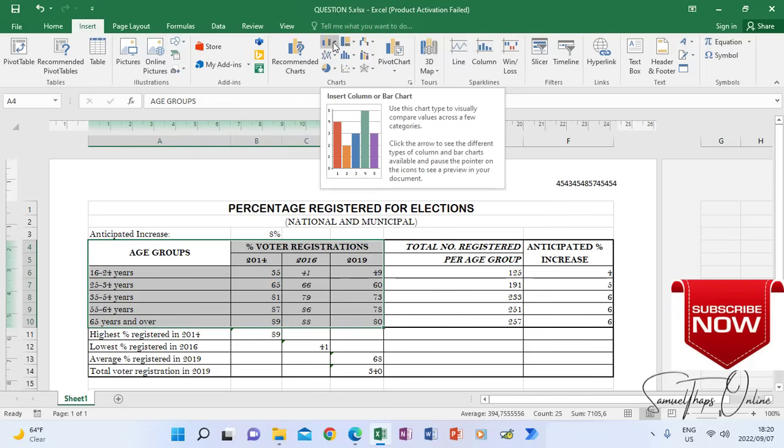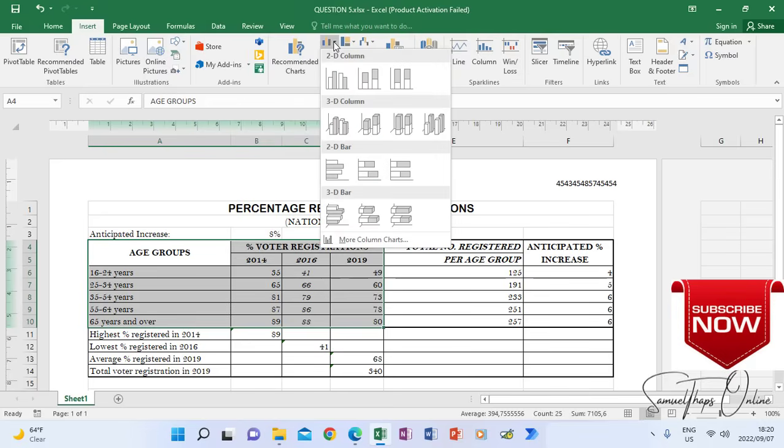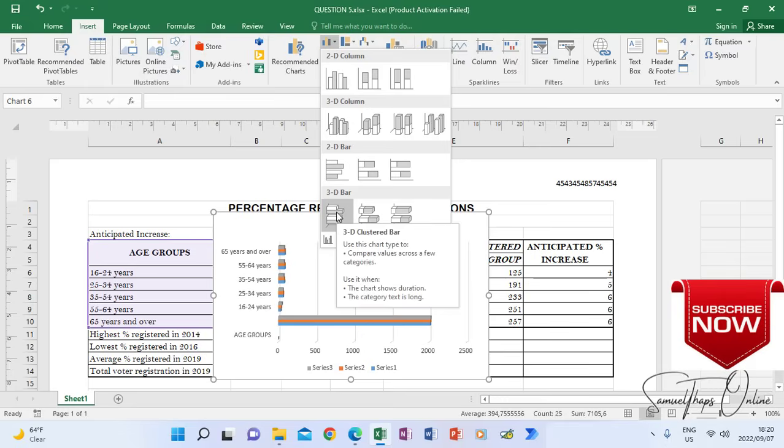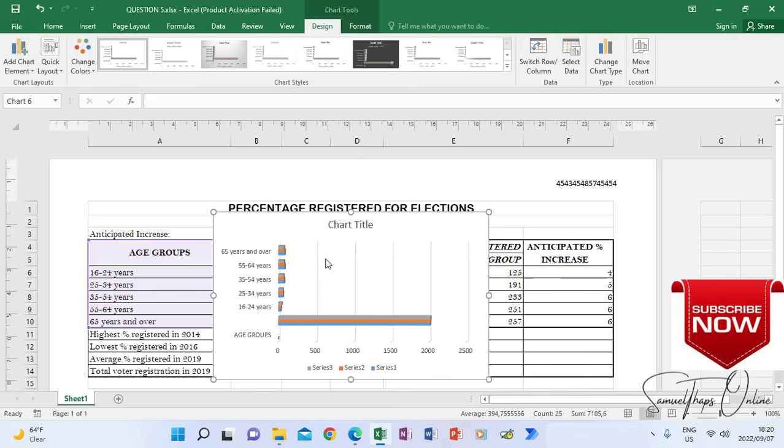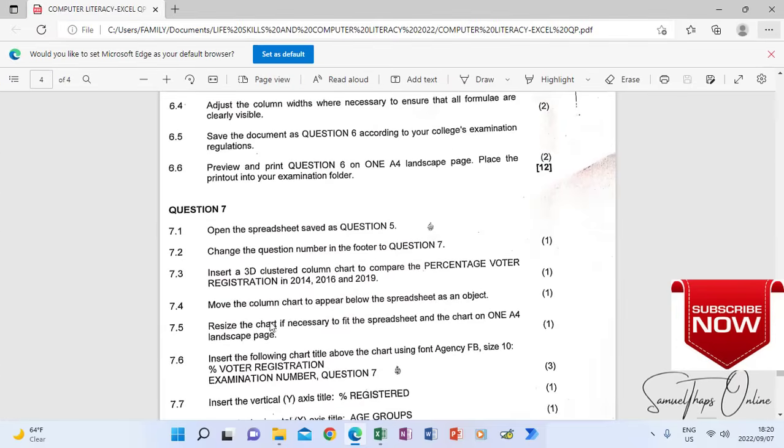So I'm just going to click there, and then you see it's a column cluster. Then I go down to see the clusters. So here is the cluster bar. Then when I take that one, this is a cluster graph. So when we look at the information here, it says a 3D cluster. That's why I went to 3D cluster. And then it says move the graph chart to appear below the spreadsheet as an object.